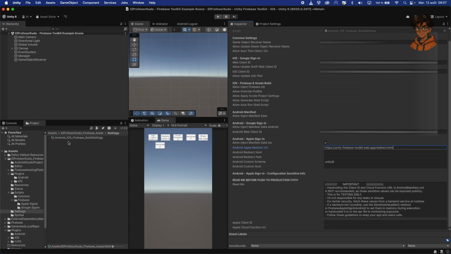For the redirect host, we will need to use the configuration on the service ID, so basically this, the Unity Firebase Toolkit Web App. Let's copy paste this. For the Android redirect path, we will use /redirect.html, so do not forget the slash. For the Android custom key, this will be Unity DL. This is the basic one because this is how the thing will work. And the Android custom host will be your bundle identifier or your package name, in my case, this one.